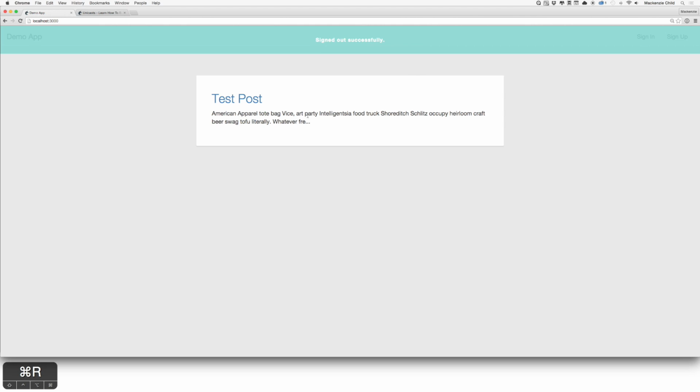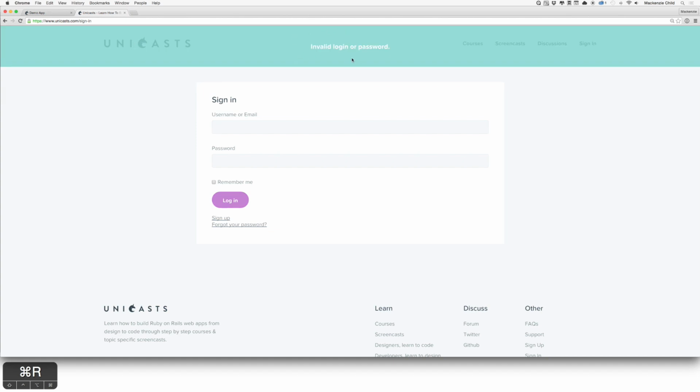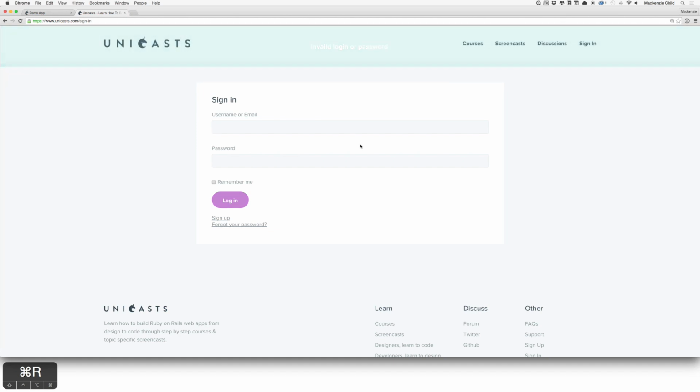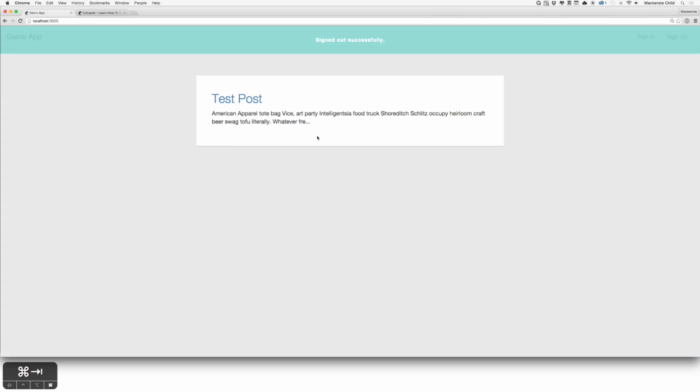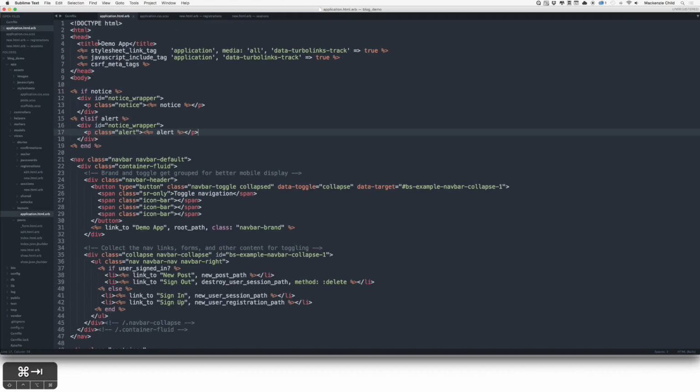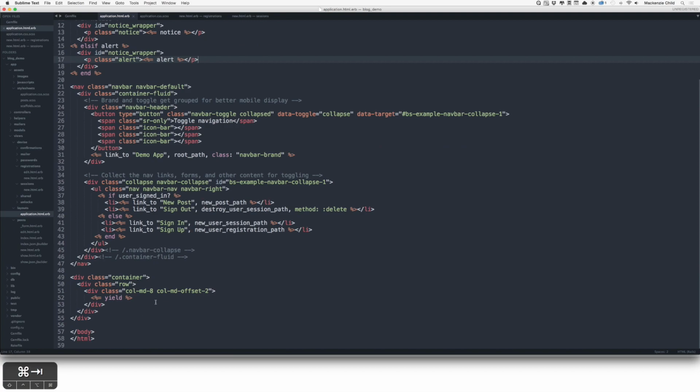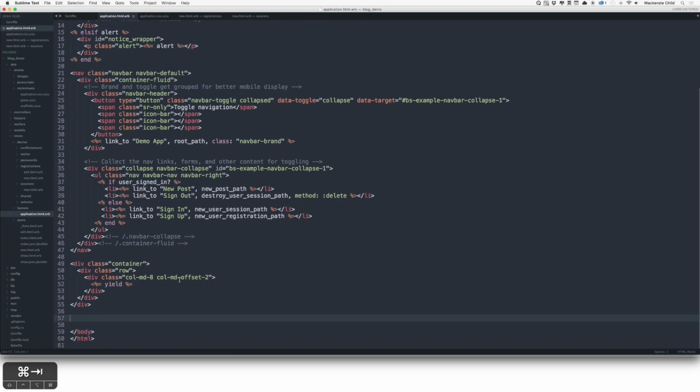This is looking great, but obviously on Unicast, when we get the notification, it fades out after 4.5 seconds. So to do that, let's go back to our application.html.erb, and down at the bottom, we want this to be on every page. You could put it in a footer partial if you want, but for this demo, I'll just put it in the application template. I'm going to add a script tag down at the bottom right before the closing body tag, and we're going to write a little jQuery.